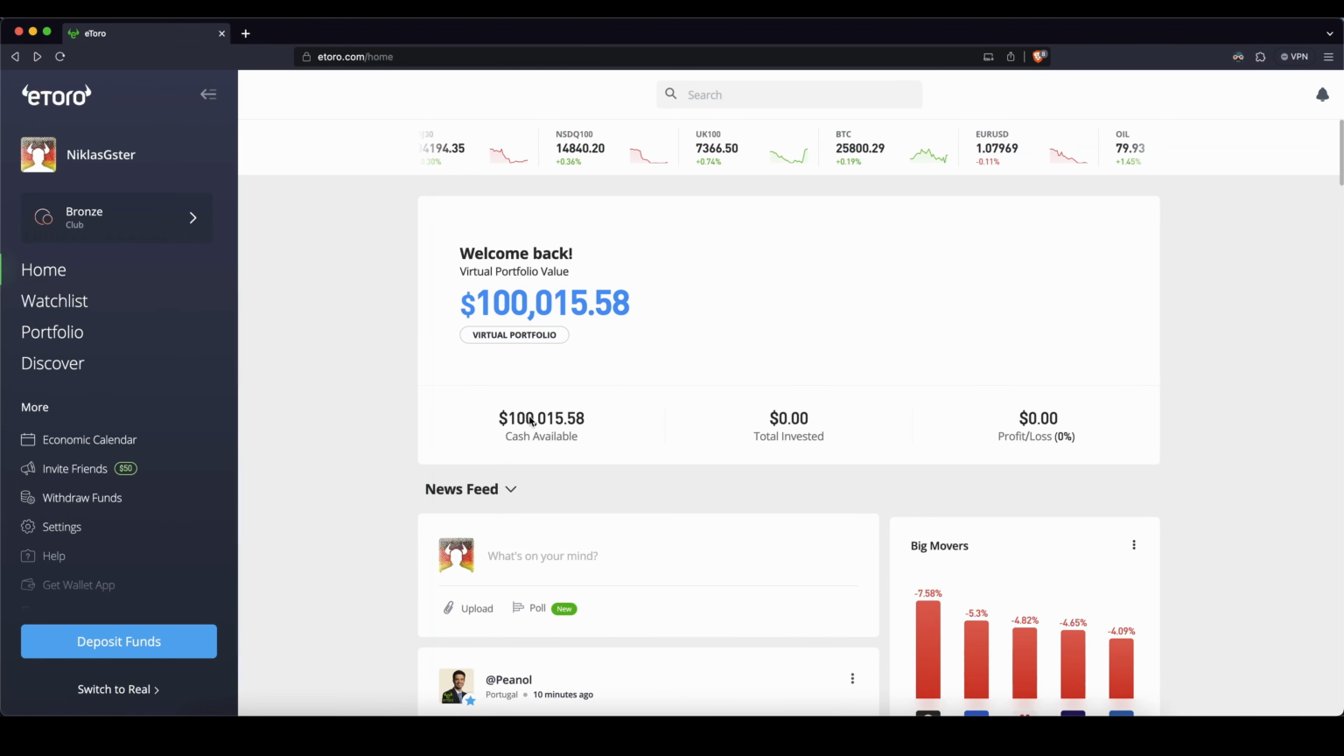In this video, I will show you how to quickly and easily trade stocks, crypto, or whatever other assets you want to trade on the platform eToro.